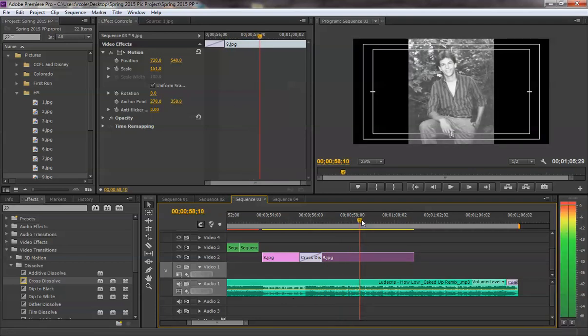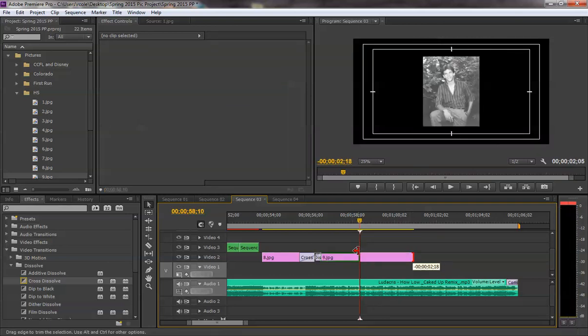There's the next bass beat right there. 5810. Cut this picture off at 5810.